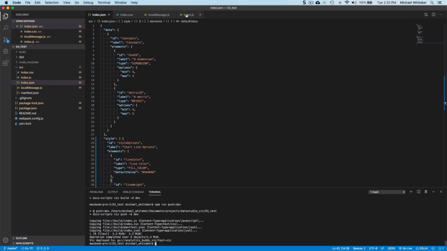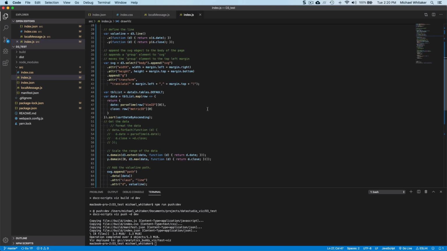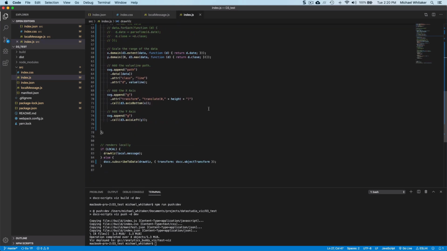All right, so we'll go back to index.js, and you see that the class line is applied here, the attribute. So we're just going to comment this out, and we'll have to figure out how to add this now to this visualization.